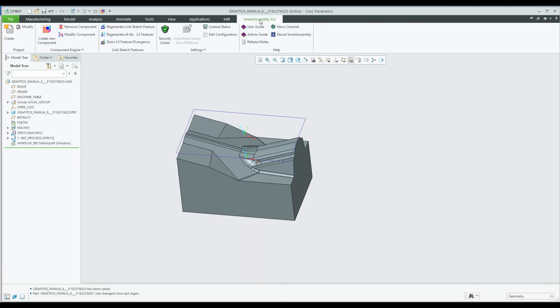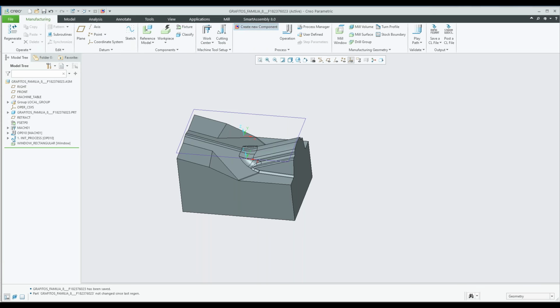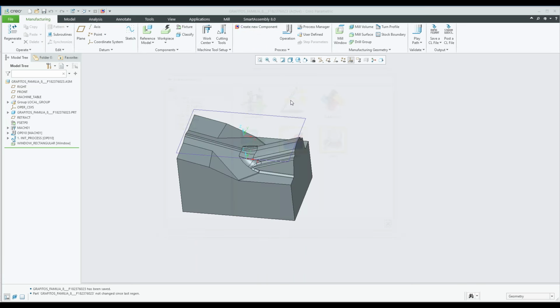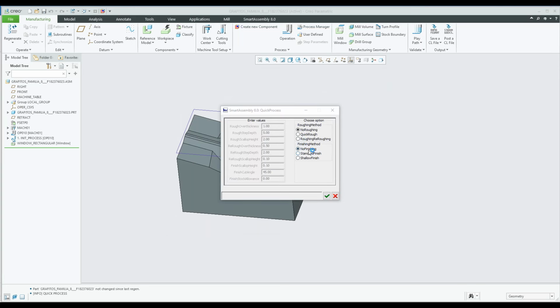I can click on the Smart Assembly again, or you can add that create new component shortcut, and let's just do a quick process. With the quick process, you pick what you want to do: no roughing, just a quick rough, or roughing, re-roughing, standard finishing. You pick what you want. I'm just going to do a quick rough. It's giving me some parameters that I can fill in, like offset, step depth, and so on. I'm going to say OK.